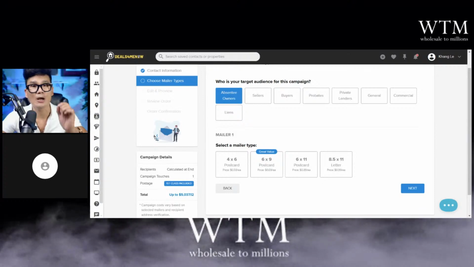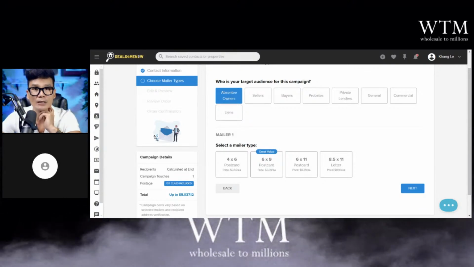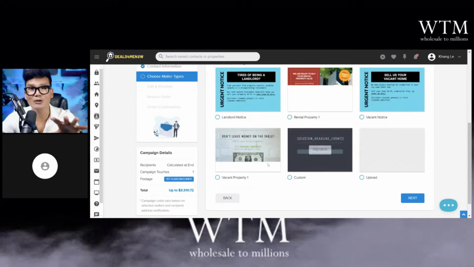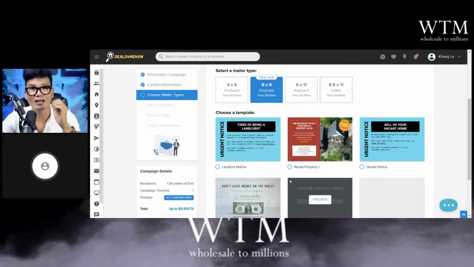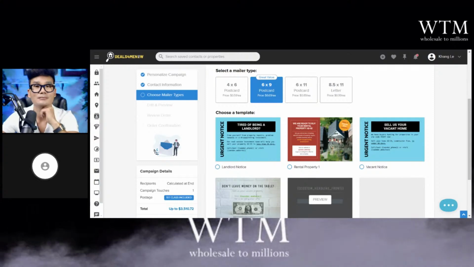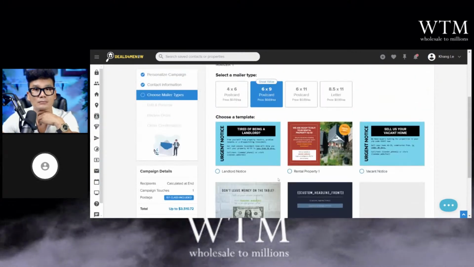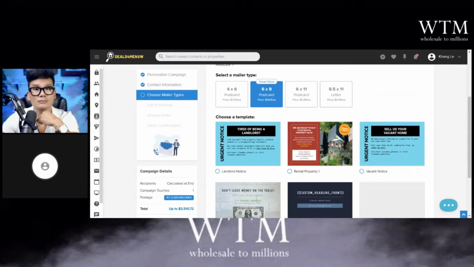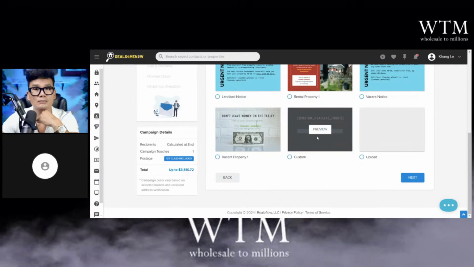And Angeline, which size do we use? 6 by 9. 6 by 9, and what color? Yellow. I literally gave you guys the sauce right now. Here you have the choices, but you can also customize your postcard. The dashboard will give you some templates, what type of postcard, color, and so on, but you can also customize it. So you can upload it here using this one.